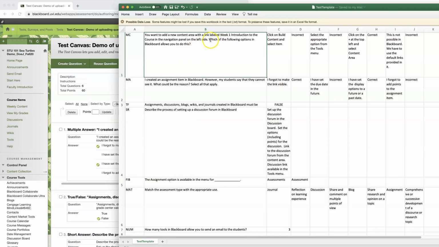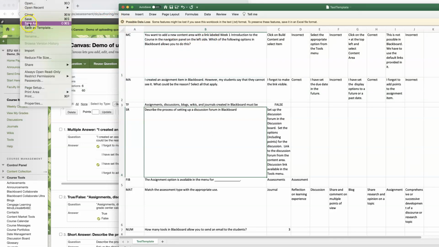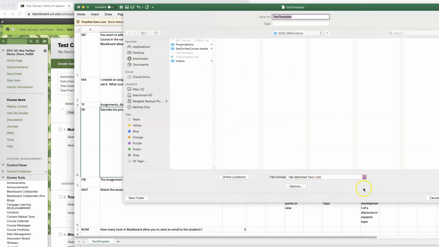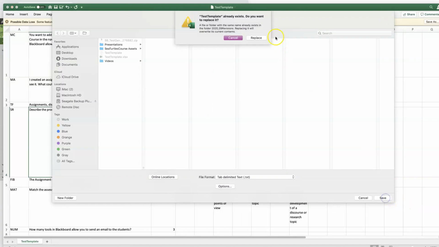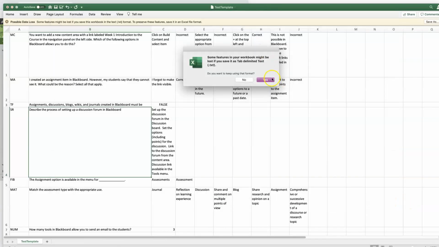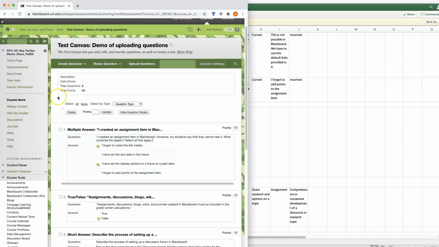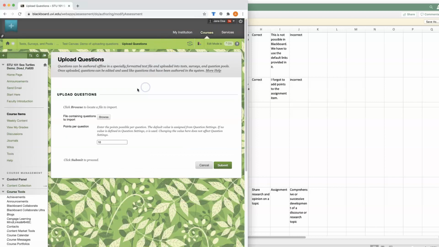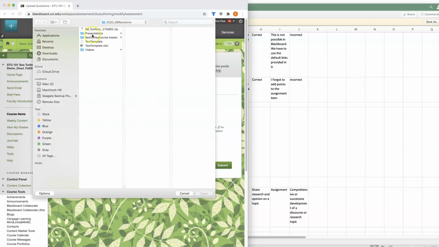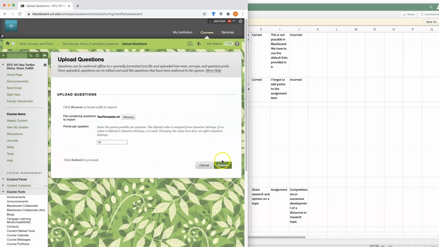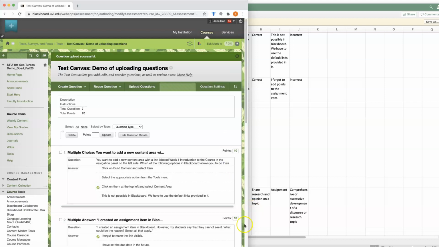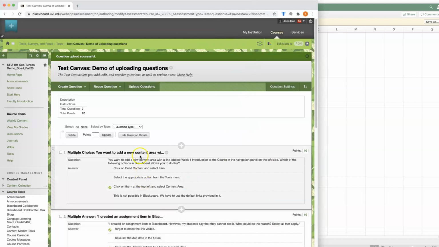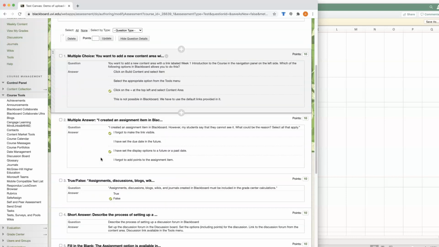I've just deleted the return that was in this question. I'm going to go through the same process of Save As, tab delimited text, save, replace the old file, and now go back to Blackboard. I'm going to delete all the questions so that we can start afresh. And now when I go to Upload File, click Browse and select the test and click Submit. I did not receive any error messages, and you may notice that the multiple choice question is right there.